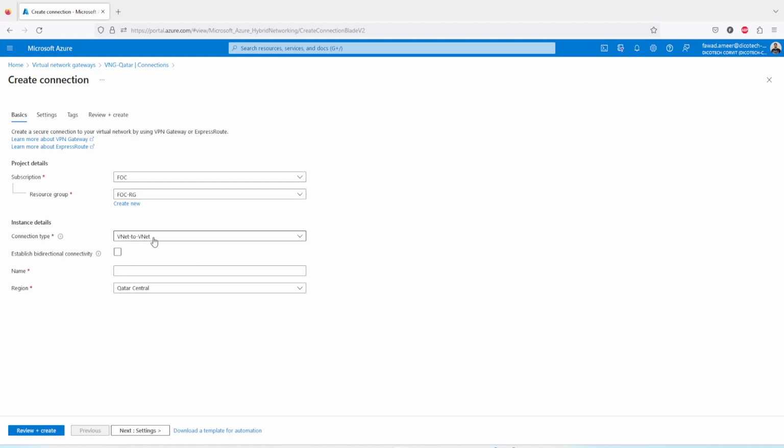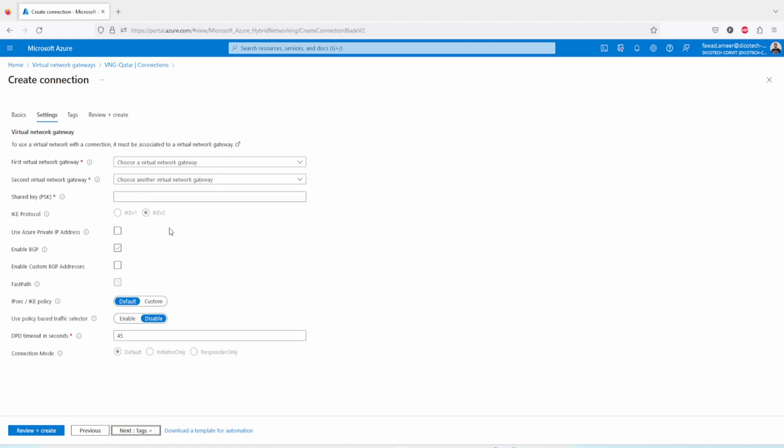And connection type vNet to vNet, and it is Qatar to Canada, and it is in Qatar Central. Then, till deployment is in progress, that is the reason it is not showing here. So let's wait until it is done.